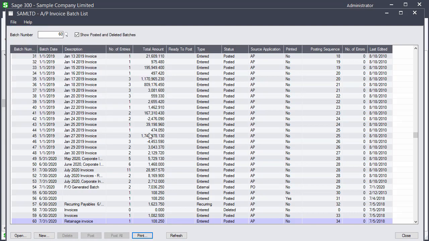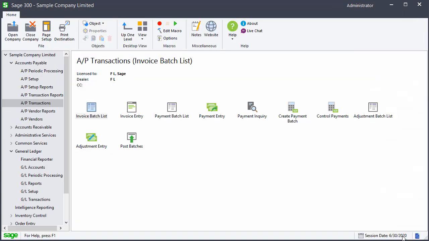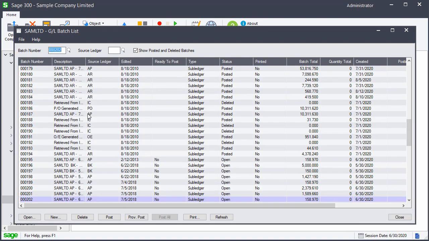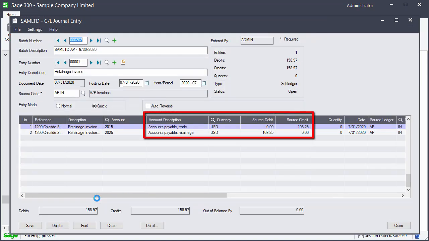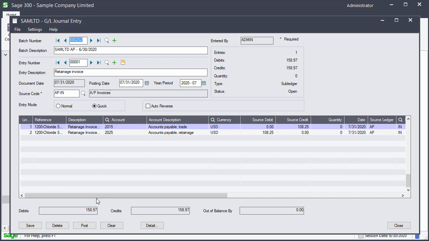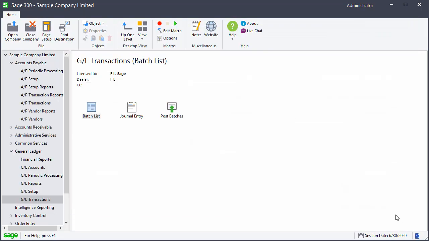The transaction has been posted and the journal entries were created in the General Ledger. We go back to the batch list in the General Ledger to see the entries. We open the batch, and we can see a debit was made to the Retainage control account and a credit was made to the Payable control account. This finishes the process of creating Retainage invoices in accounts payable.